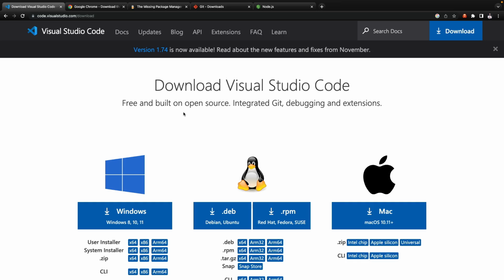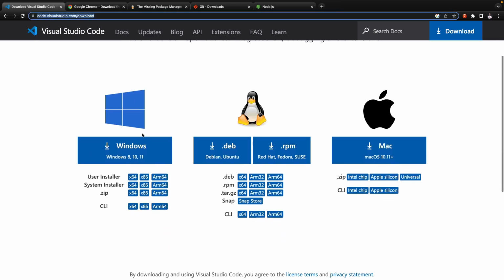In this lesson, we are going to install development tools including web browser, code editor, source control, and JavaScript runner. Let's go for it. Let's start with the code editor. It's VS Code. Go to this link and, based on your operating system, click on the blue download button.